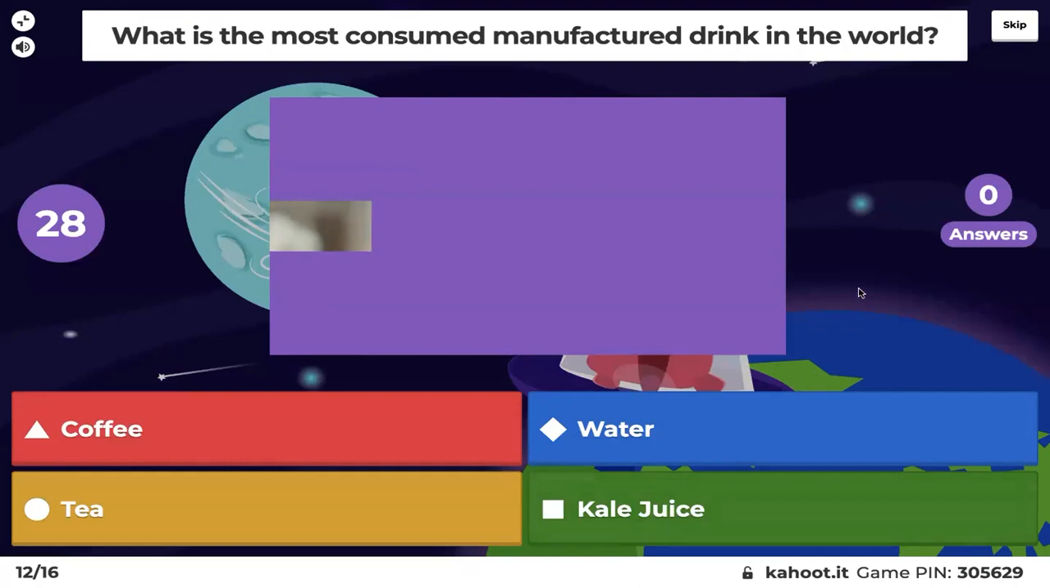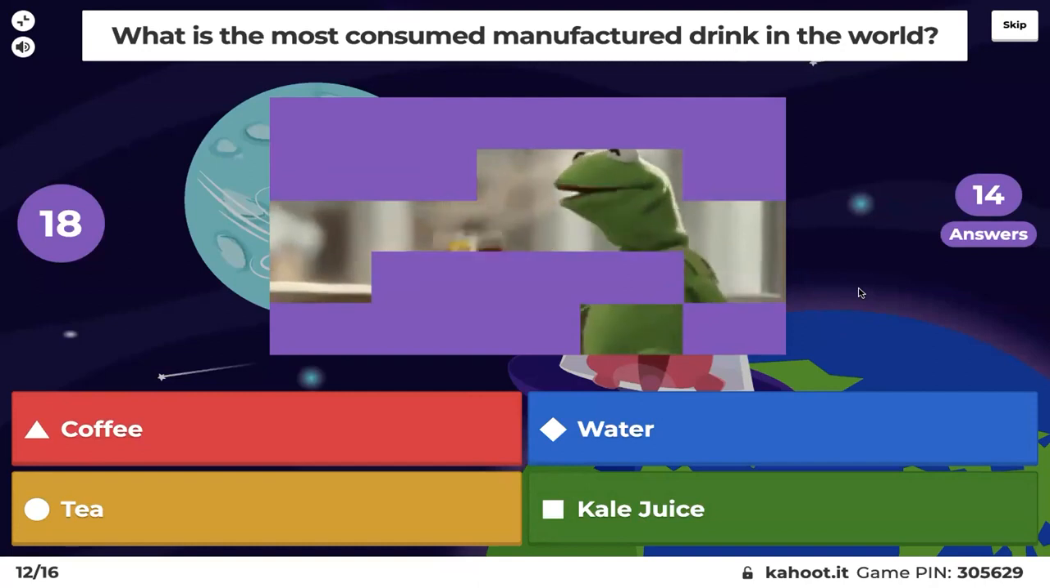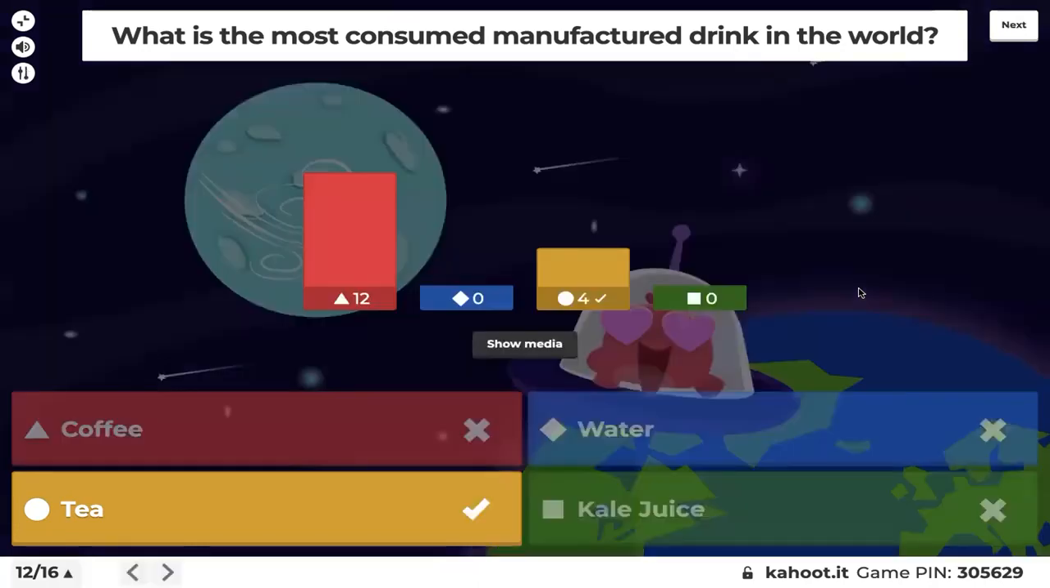What is the most consumed manufactured drink in the world? I also believed it was coffee. The first time I played this, I was so sure it was coffee, but interestingly, it is tea. It's coffee for me.